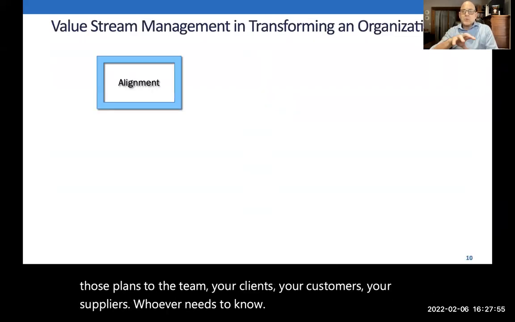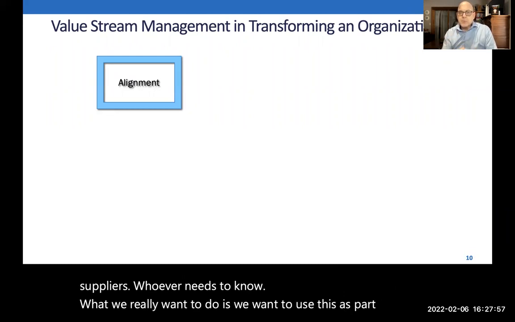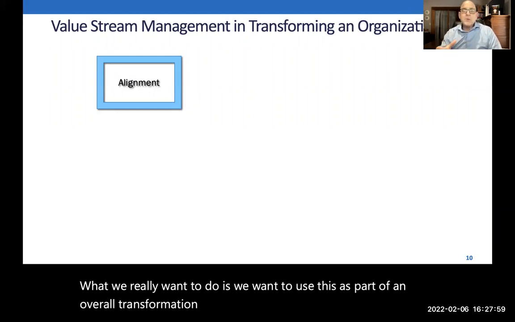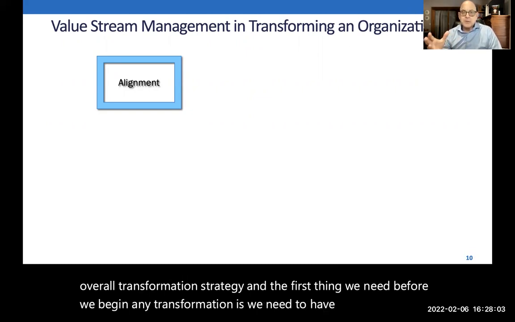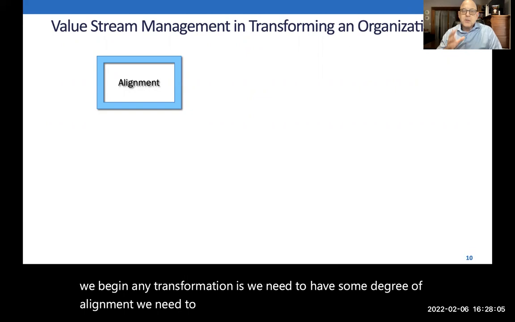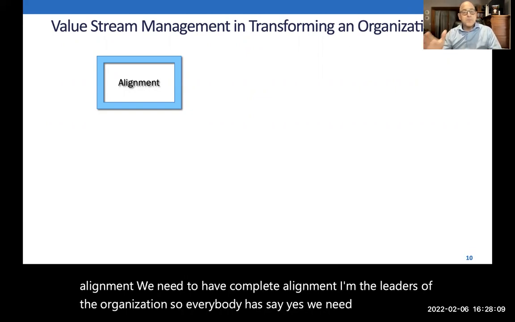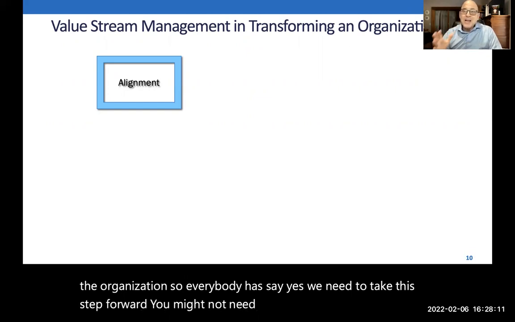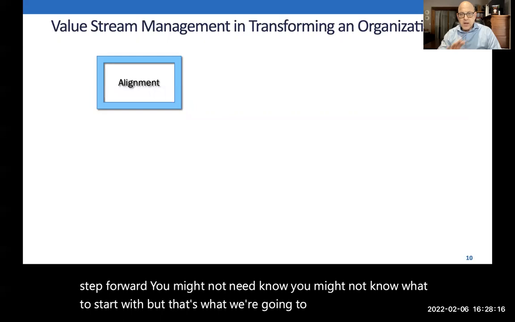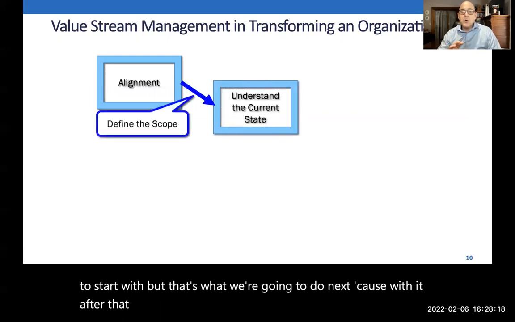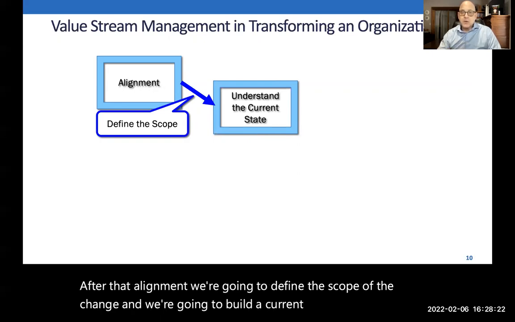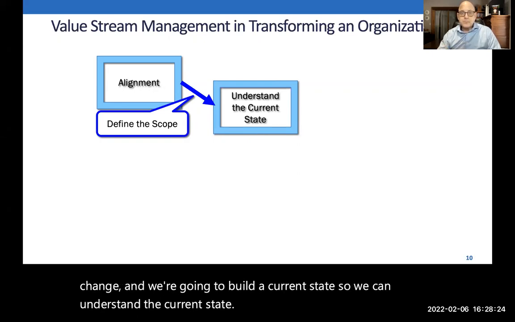What we really want to do is use this as part of an overall transformation strategy. And the first thing we need before we begin any transformations is some degree of alignment. We need to have complete alignment among the leaders of the organization. So everybody has to say, yes, we need to take this step forward. You might not know what to start with, but that's what we're going to do next. Because after that alignment, we're going to define the scope of the change, and we're going to build a current state so we can understand the current state as it is now.